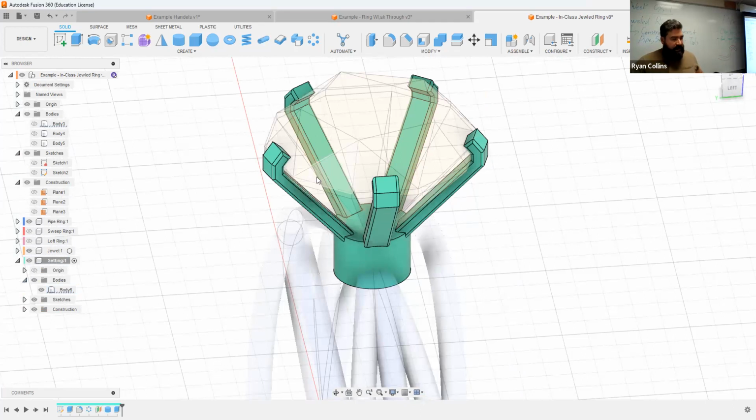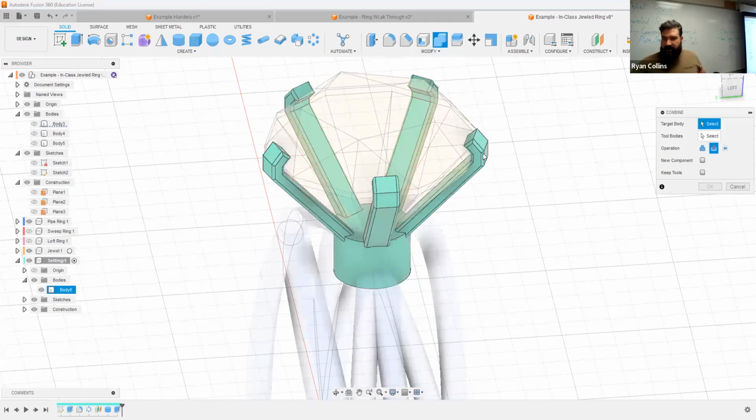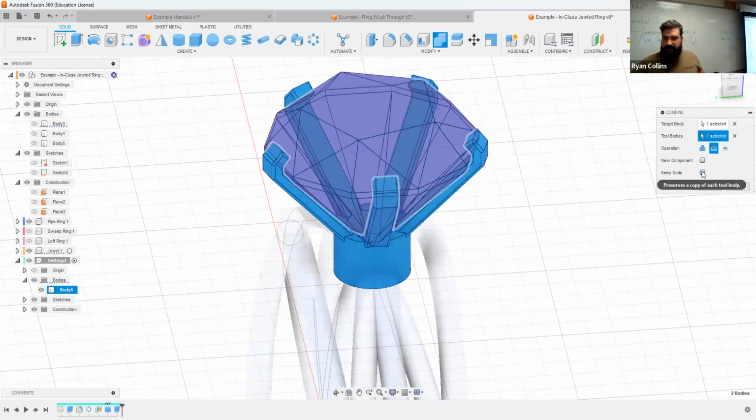Now, technically, this would overlap with things. And if you wanted to print this separate, one of the things you could do is, I mean, obviously you wouldn't print these separately because you wouldn't be able to get that jewel inside of there. But what you could do is do a combined cut. So what it did is this is all one section here now. Nice. It's all one little base with all those little tines there. I could use a combine tool and cut. I want to select, what is my target body? The whole little setting. My tool body would be the jewel, but I do want to keep the tools.